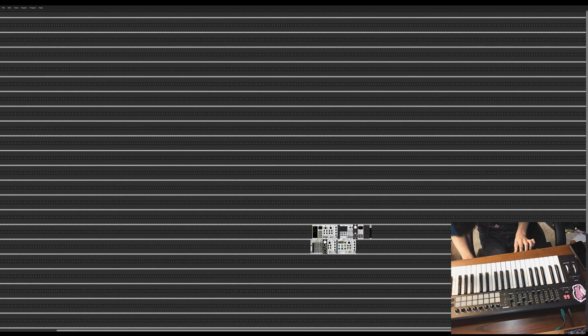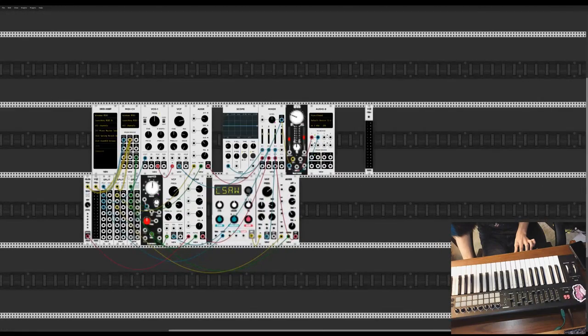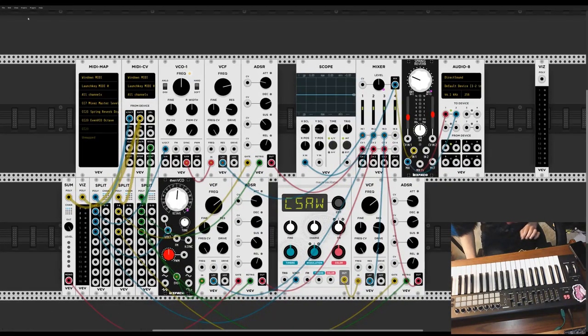Furthermore, the work area has been massively expanded. You now have quite a few rack rows, and I can't imagine anybody actually making a patch that would use that many modules without starting their CPU on fire. Speaking of starting your CPU on fire, if you go up to Engine, you can now directly use multiple threads.